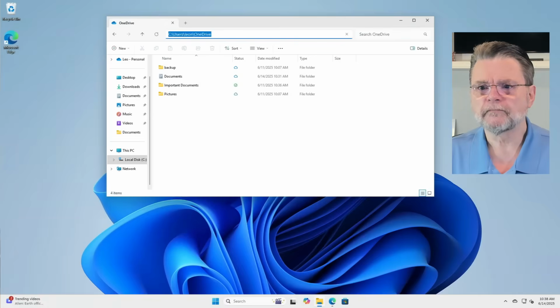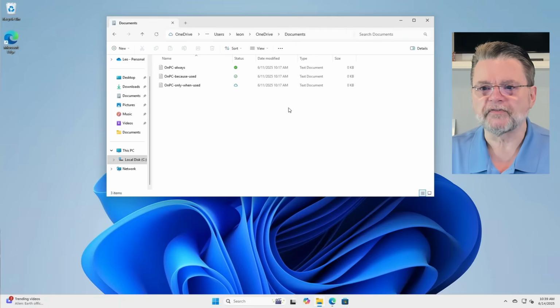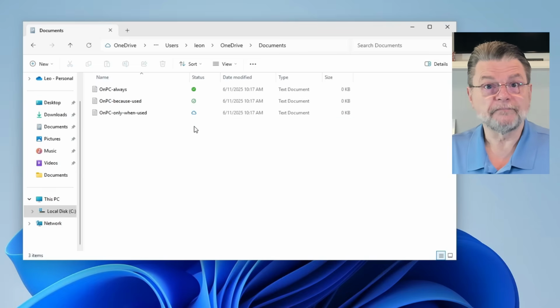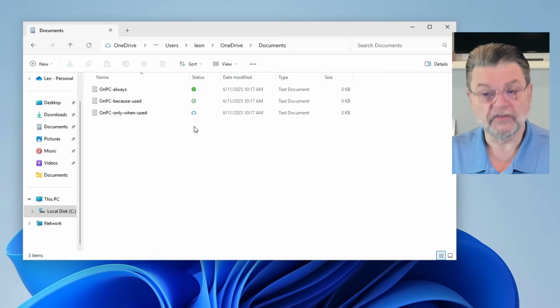Let's take a look at each one of those separately. I'm going to go into my Documents folder here, where I have examples of each of those states. Online only, that's the cloud icon. The file is listed as being in your OneDrive folder on your PC. You can see it here in Windows File Explorer. The catch is that the file's data has not been downloaded.